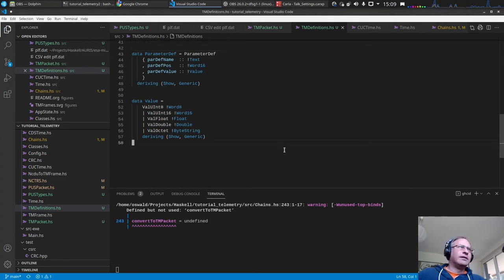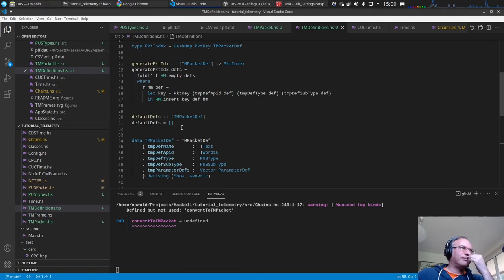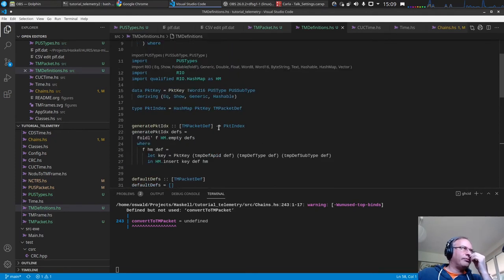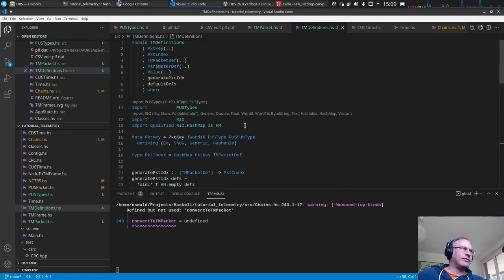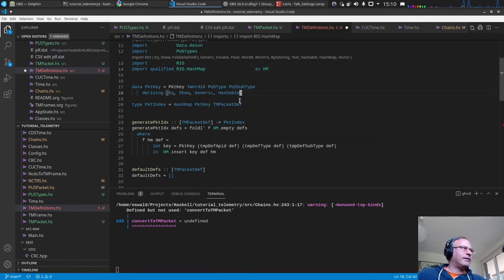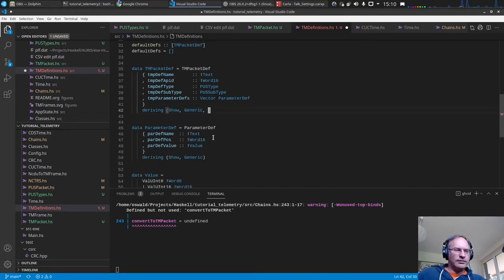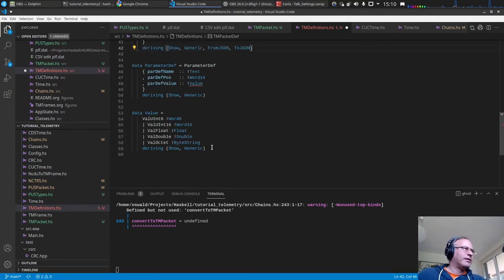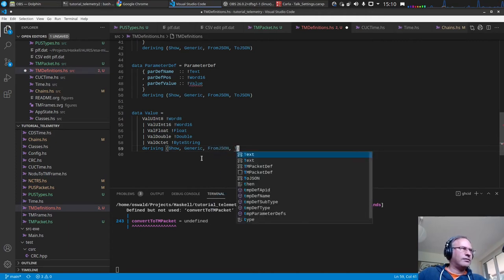Okay, very good. So the thing is, we have some default definitions, and we also want to be able to write or read them from a file, config file or whatever. As we have already used Aeson for the config, let's do this again. So also in JSON format, Data.Aeson. And then let's also add FromJSON and ToJSON. Also we need here FromJSON, ToJSON, and here FromJSON, ToJSON.